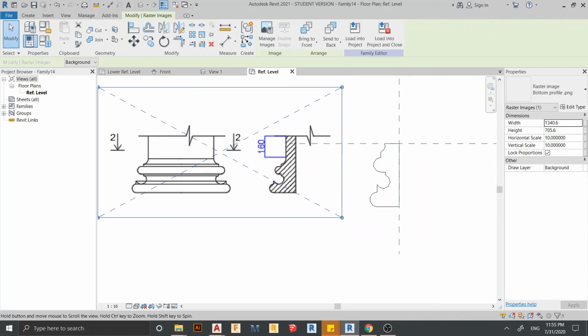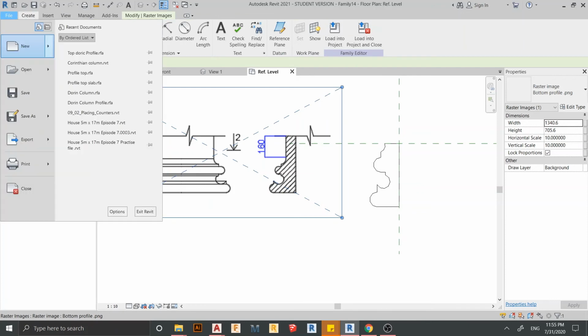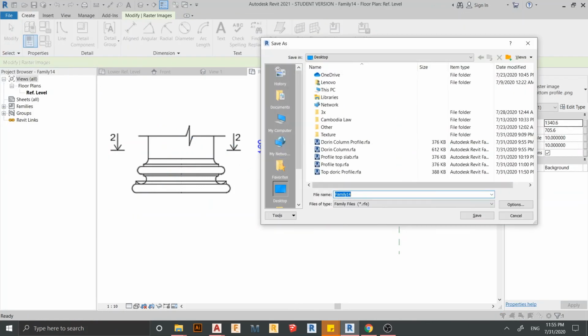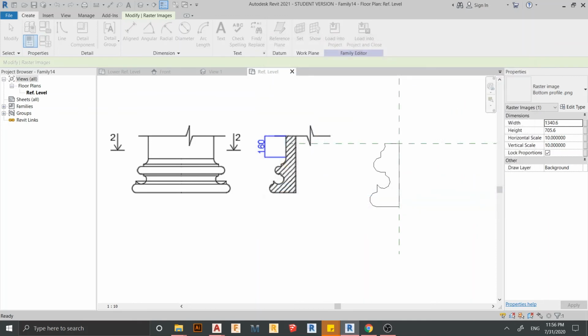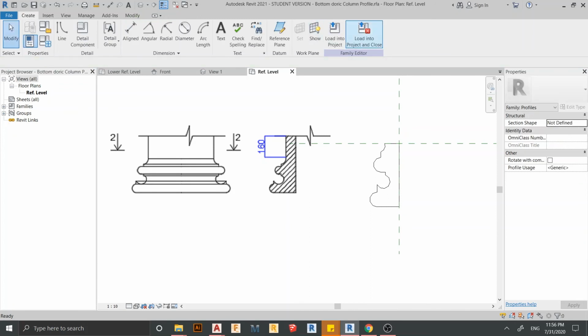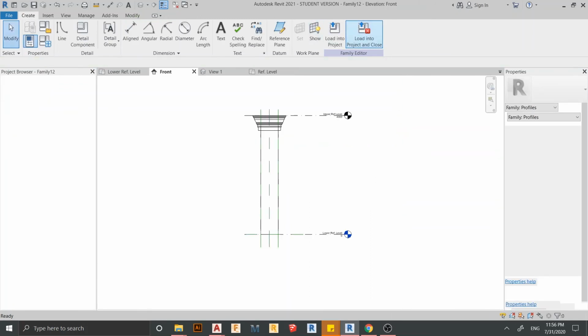As you can see, we just do a quick one. Go to save. This one just rename it bottom Doric column profile. I'm going to load into my project here like this.